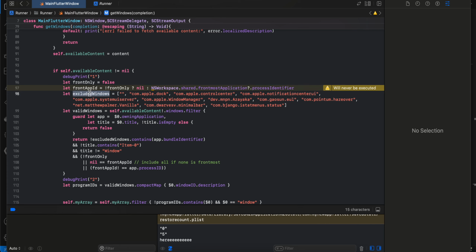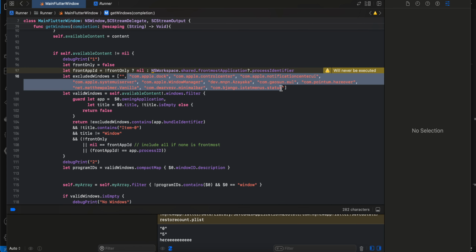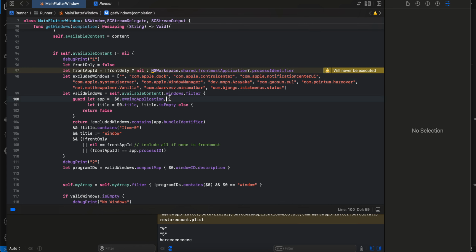And here I have added some excluded windows. So suppose if you don't add this array, then it will also show you an app for Apple Dock, one for control center, one for notification center UI. Basically you should not record all this because that would not be right. But anyways, if you want the user to record it, you can do that. Then you can keep this as an empty array. But here are all the Apple identifiers which I don't want the user to record.